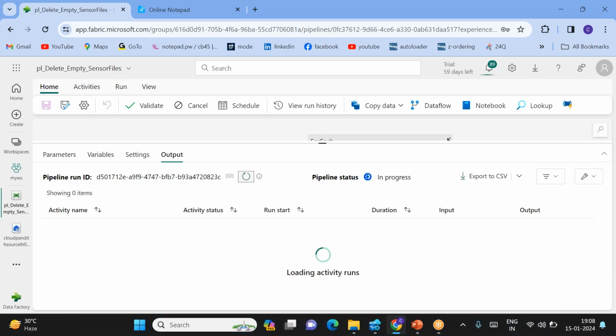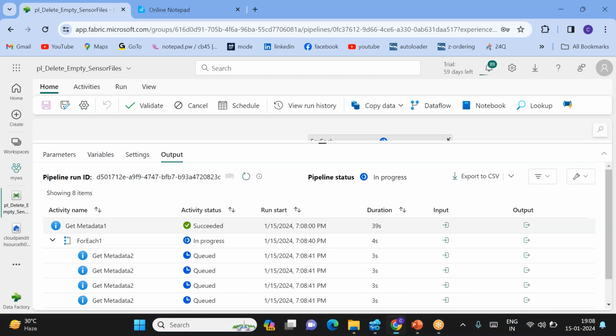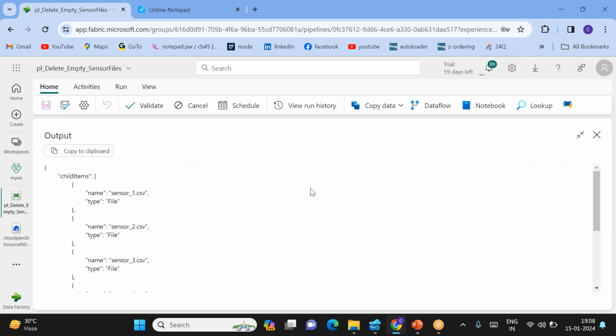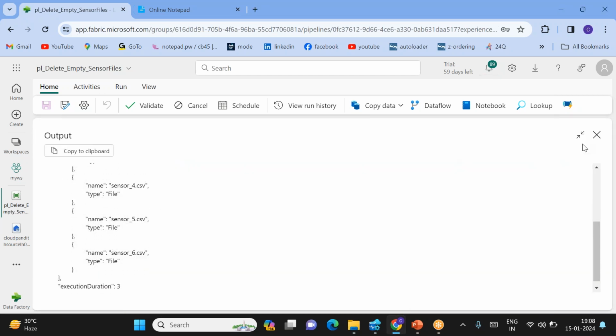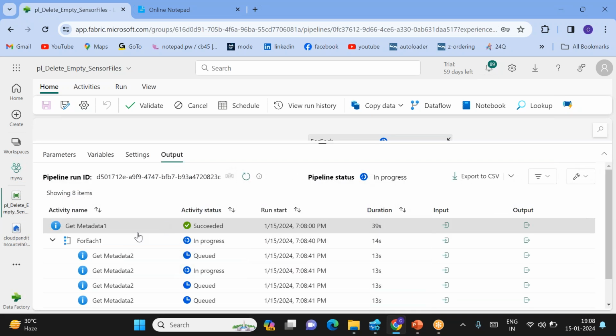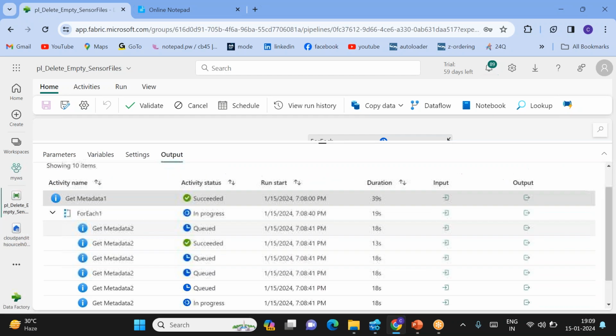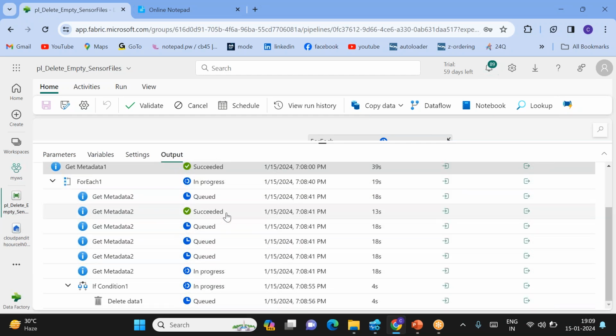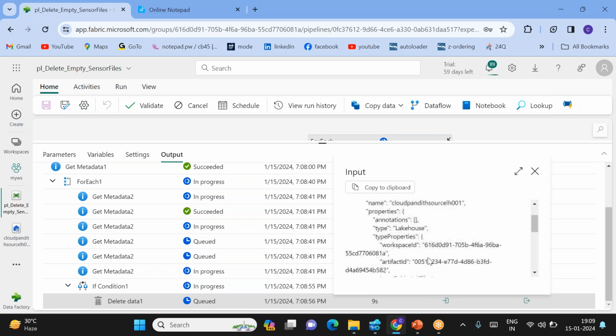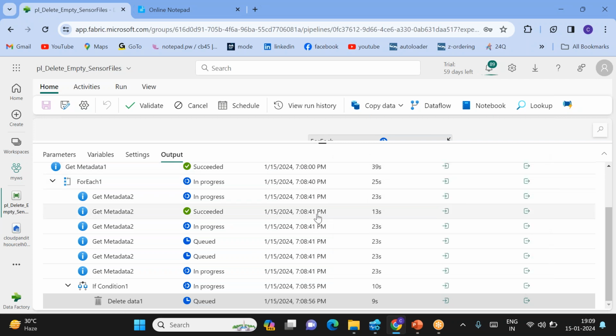Get metadata one is succeeded, meaning it just passed all the files. Okay, it has listed down all the files, sensor1 to sensor6.csv, all the 6 items it has passed to the for each activity. Now what for each activity is doing: first finding the size of each file. Once we get the size of the file, it is validating with the if condition. So the if condition is checking the condition. If the condition is satisfied, it is using the delete activity to delete the file. Okay, let's understand which file it is trying to delete. Once this starts running, we will come to know.